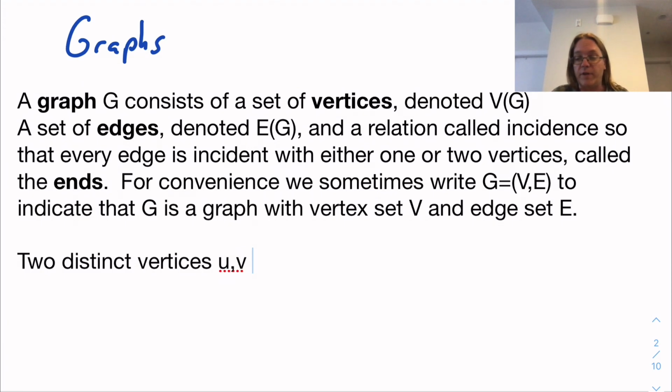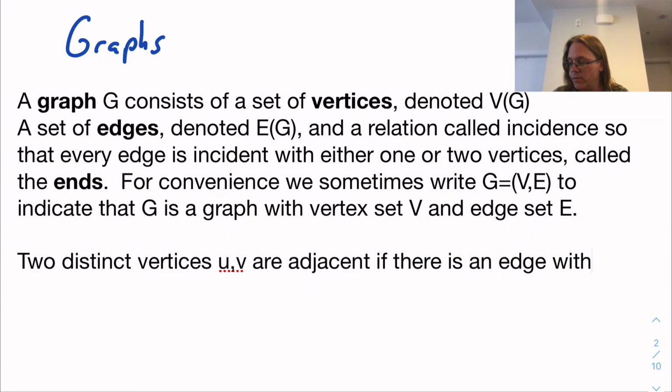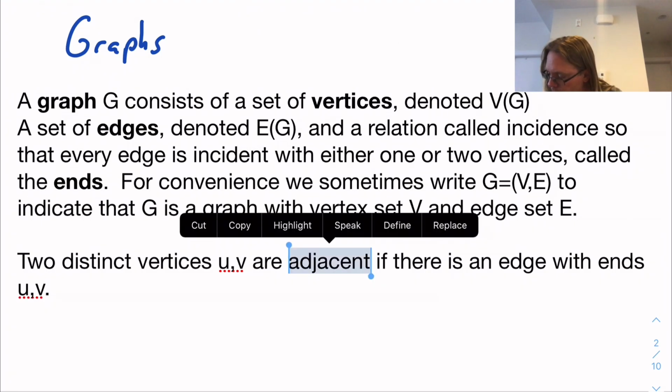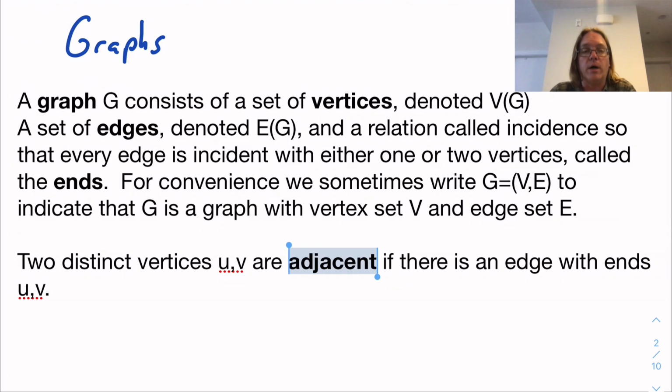Two distinct vertices, u and v, are adjacent if there is an edge that has those as ends. So there we are. Adjacency is a relation on the vertices of a graph, and it's a really obvious and kind of natural one. If you want to focus on the vertices, there are two main behaviors you see between a pair of vertices. Either there's an edge with those two as ends or not.